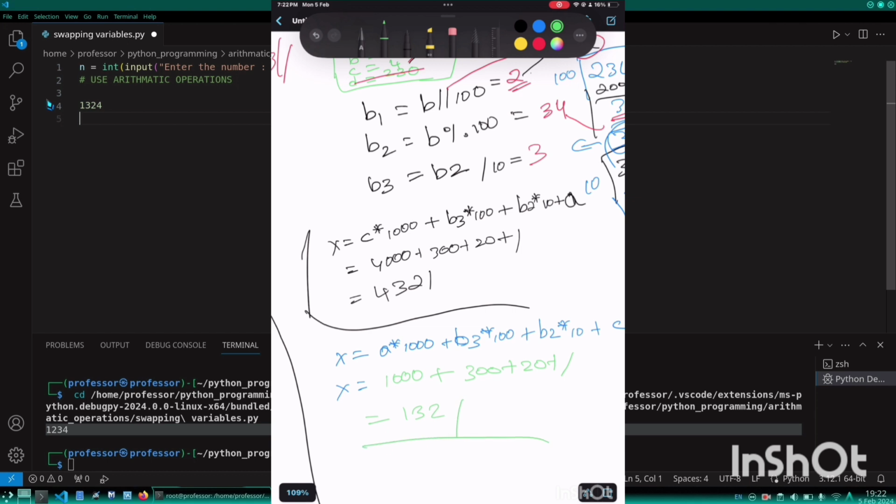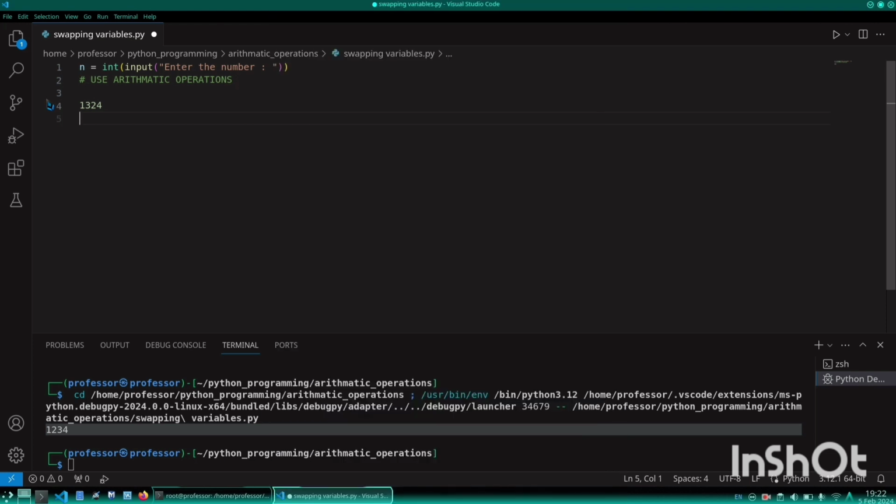So this is how we perform arithmetic operations in Python programming language.